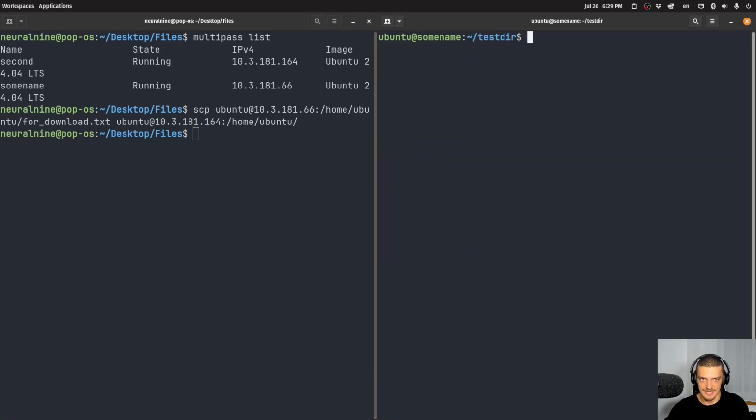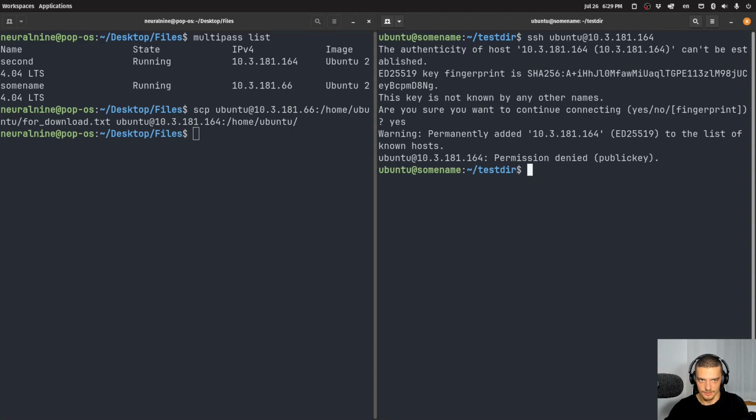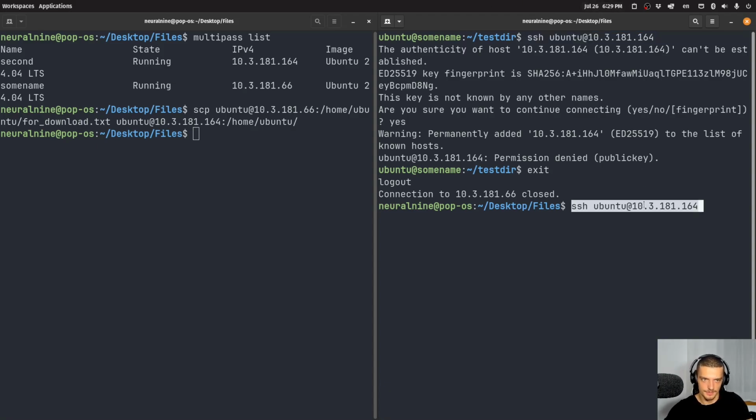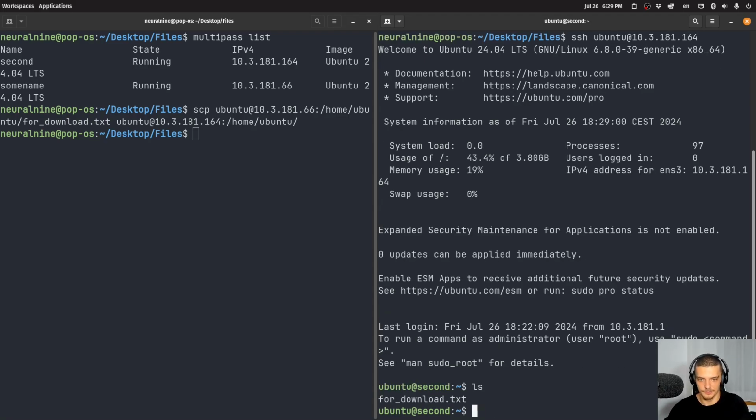We can see that that is the case by connecting to the other server. So now I'm going to connect to 10.3.181.164. Seems like I've not... Oh, actually, I didn't set up the public key there yet, I think. So maybe we're going to do multi... Oh, no, actually, I did set up, but I need to get out of my machine first. So let's run this again. SSH, copy, paste. There you go. And you can see we have the for download file here.